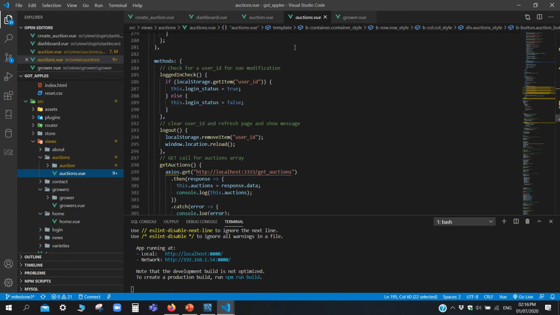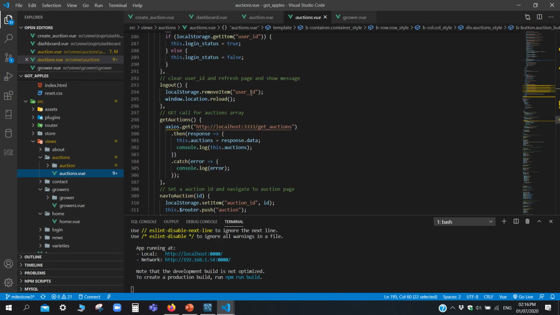I've got a few methods running. Now, one method is a login check. So I basically check if I have this user ID set into local storage. If I do, and that's done at the point of login, if that's true, then certain things will show. If it's false, then again, some things will or won't show.